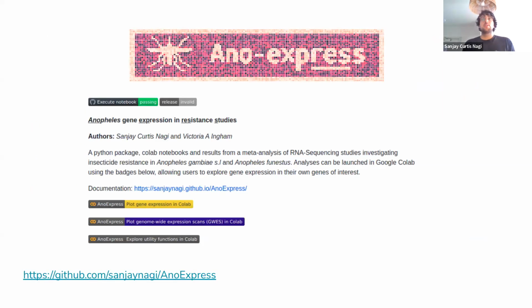While we're on the subject of transcriptomic studies, I just wanted to highlight a new tool that I've developed called AnoExpress. This is basically a meta-analysis of all the published RNA sequencing studies that are investigating insecticide resistance in Anopheles gambiae and Anopheles funestus. This tool gives you an easy way to visualize gene expression for genes that you might be interested in, and I just wanted to flag that here.